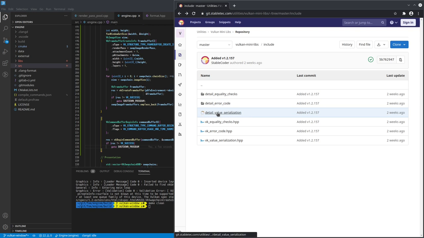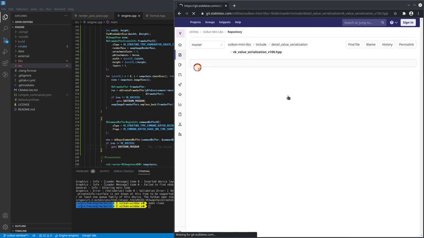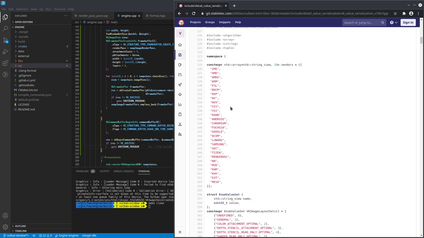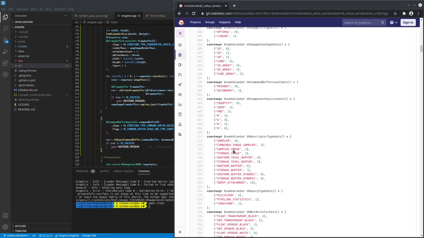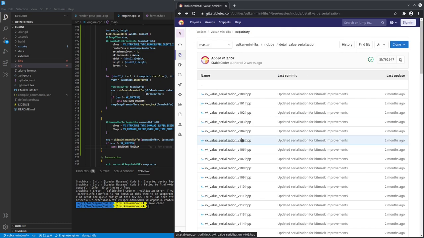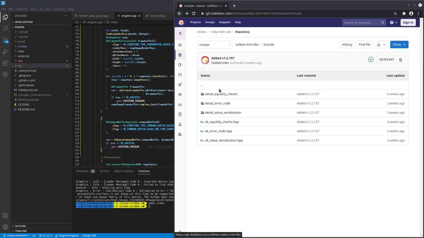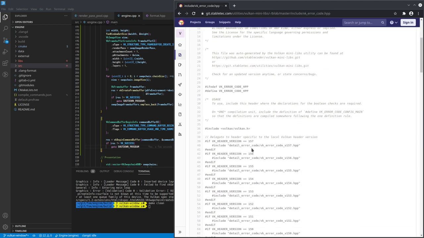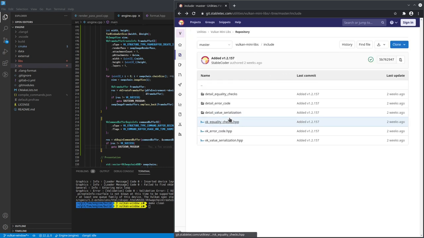There's also value serialization for converting to and from string, like values, headers and arrays and values, basically everything you can find in the Vulkan header, enums, typedefs. What I'm really interested in right now is error code, which this isn't the right one.